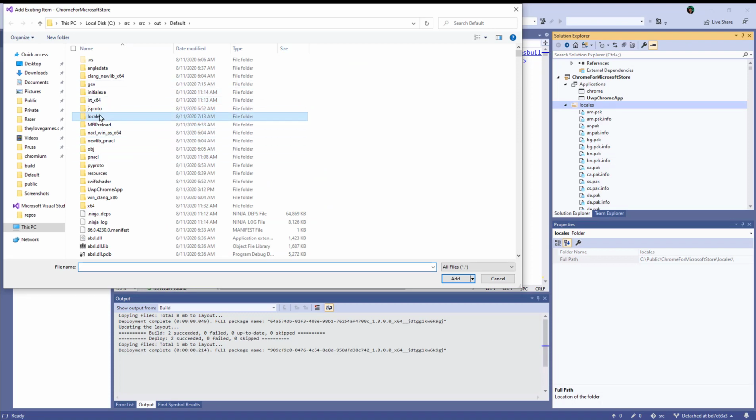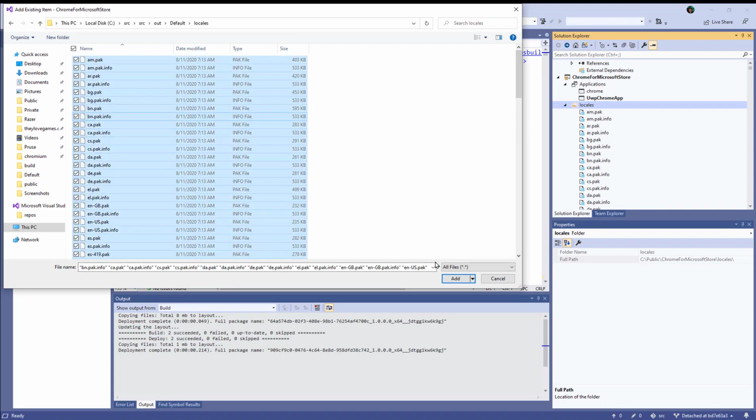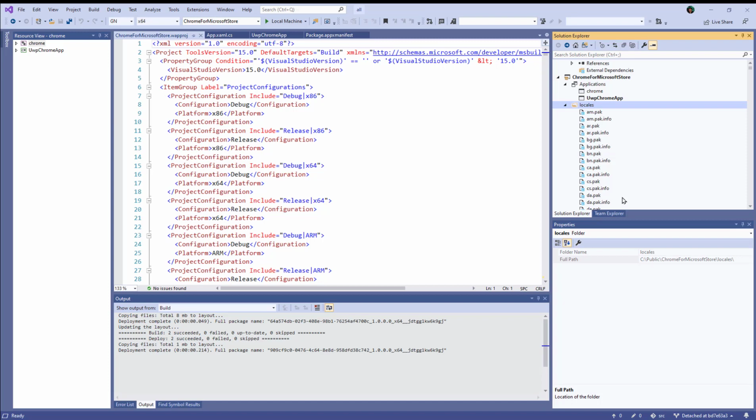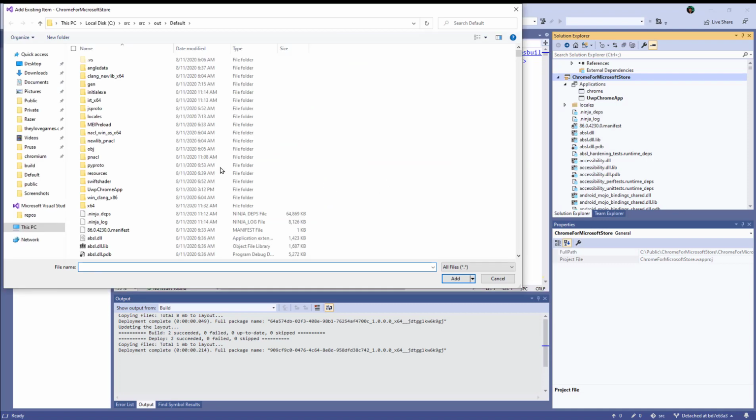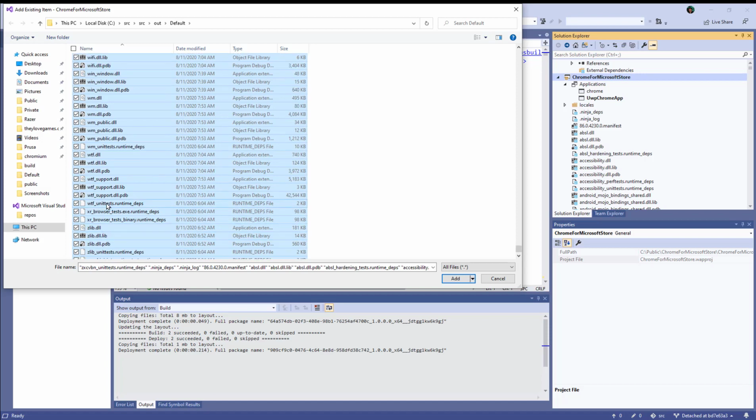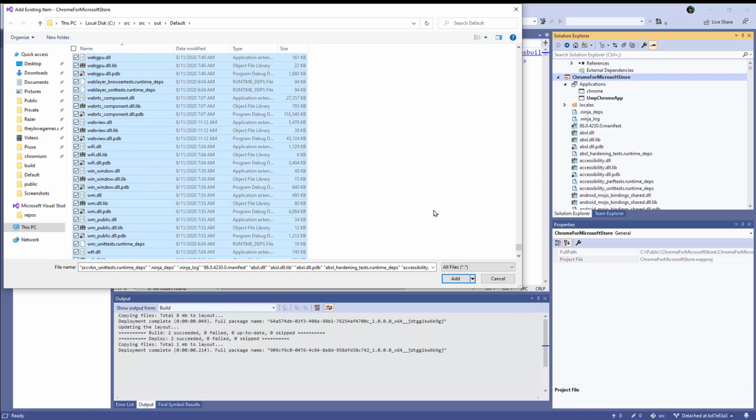I went and browsed to locales, selected everything, and the important thing is to add it as a link. That way you're not copying 1.5 gigs into the project. You can just link to it. The same thing for the rest of the files. On the main project, I added it to the root, add existing items, and I selected everything except for the solution. And you can trim this down further. Again, the important thing is to add it as a link.